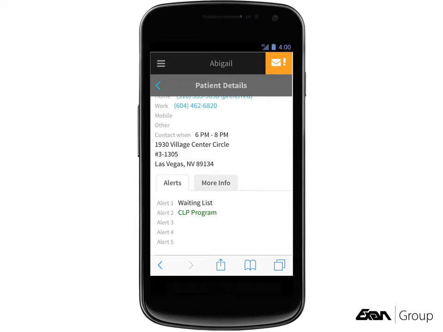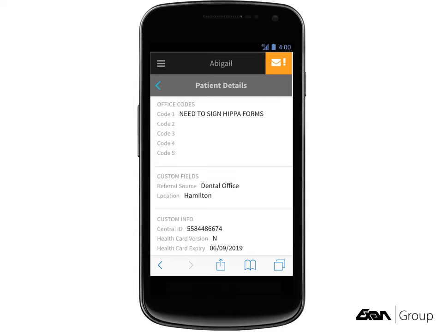If I tap on the More Info tab, I can also see the same office codes and custom fields that appear in the patient's record in the axiUm patient card, and I can see all this information prior to the appointment regardless of where I happen to be. It allows me as a student provider to plan and prepare for the next day, and if necessary, I can contact the patient before the appointment should I have any further questions.